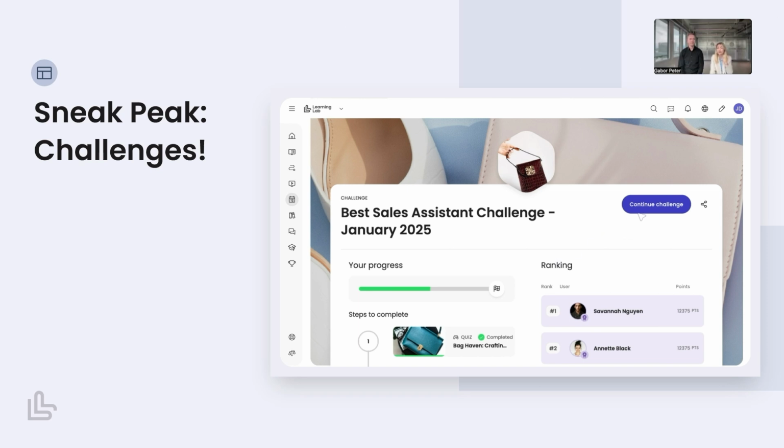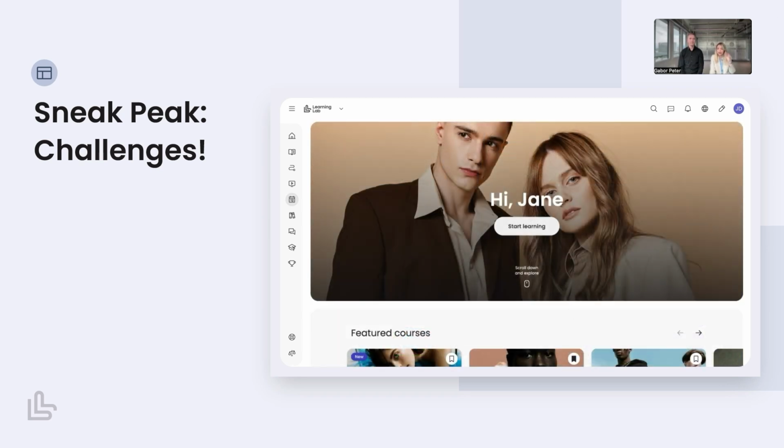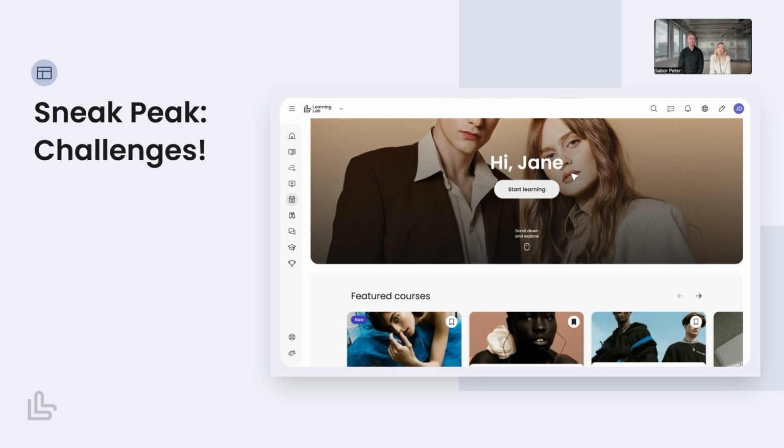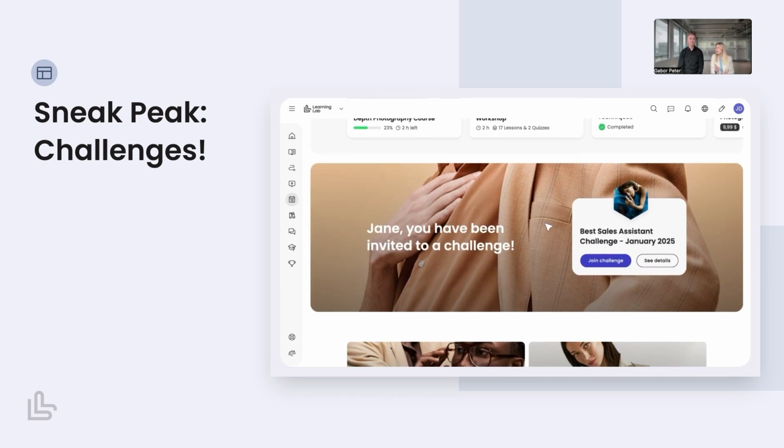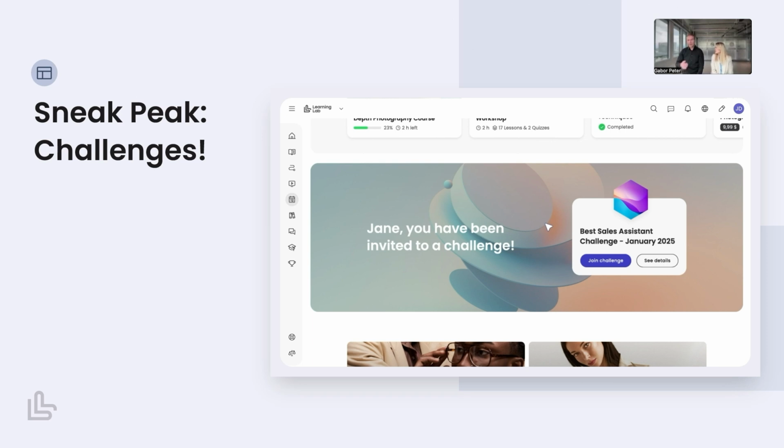So it's something that you can then advertise on the landing page when they've logged in. And then they can also really see the challenge board, how it's going. I don't know if you want to give a bit more detail, Gabor. Yeah, we have a lot of technical details for this.